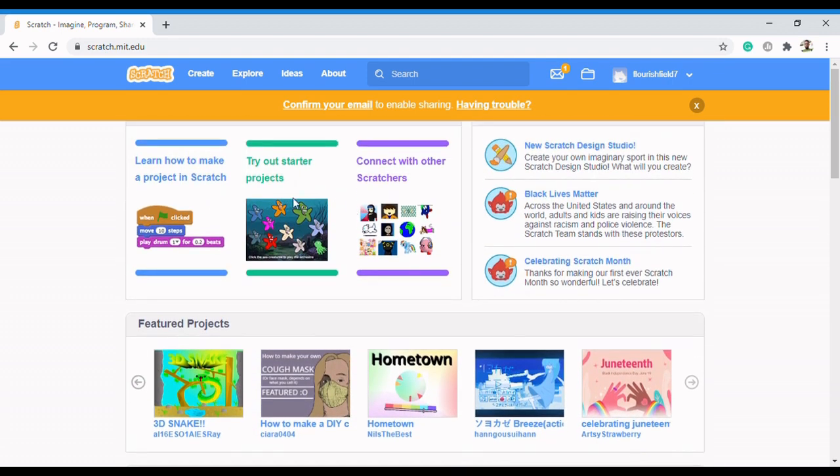So this is how the Scratch community looks. You can confirm your email. Just check your email and then confirm, and that'll be all for now. To create a new project, you just click on this. But that will be all for now.